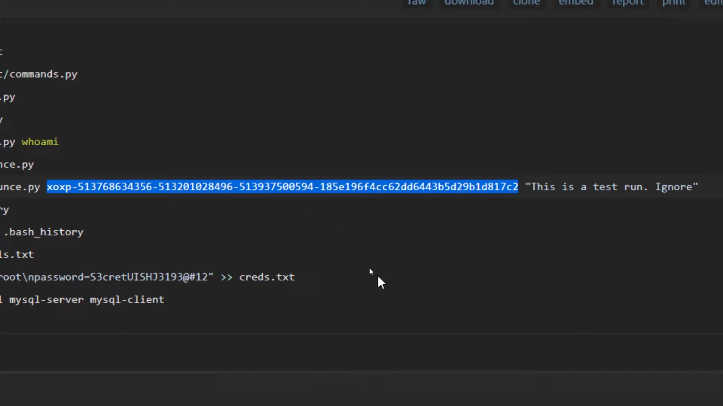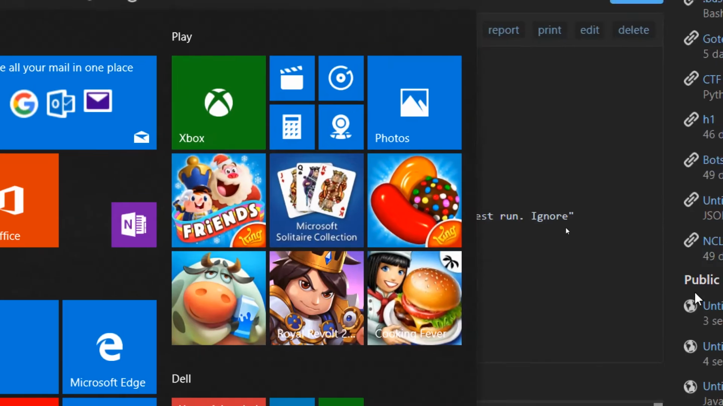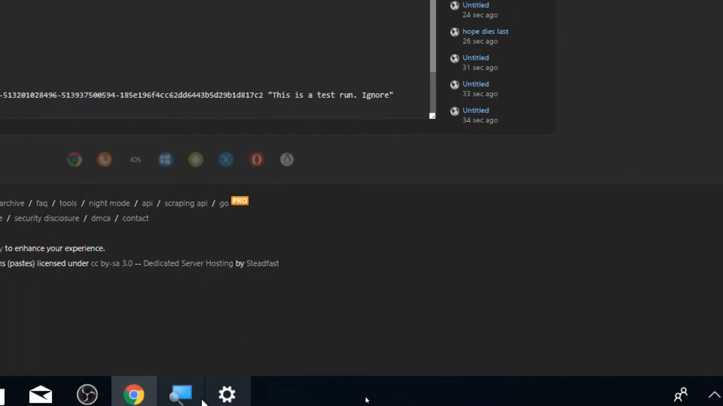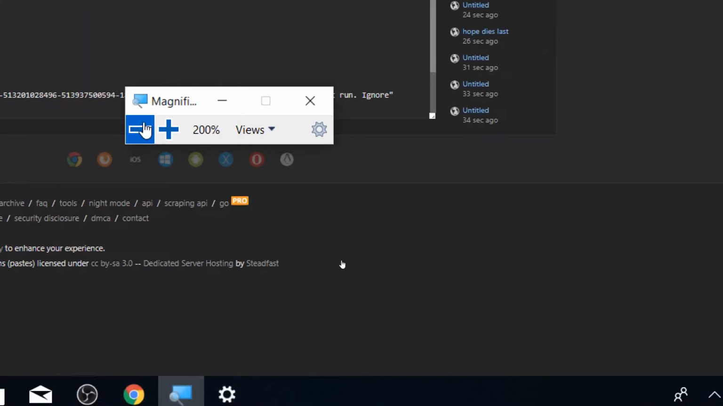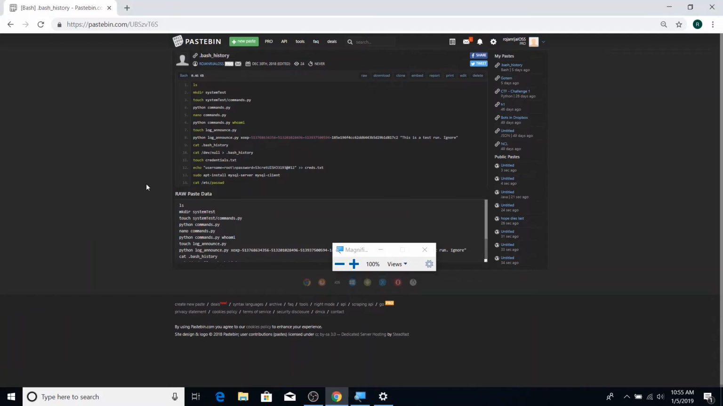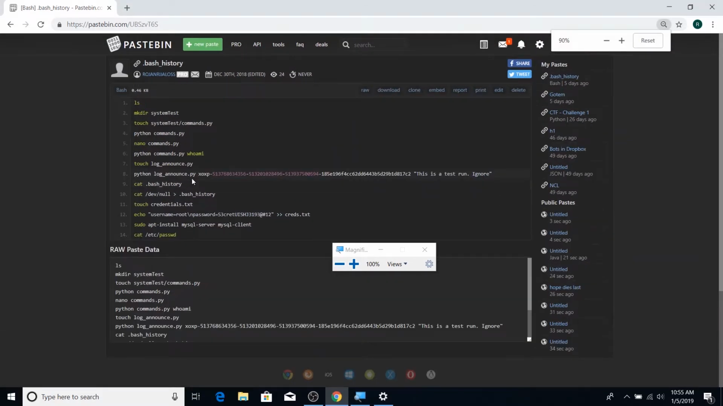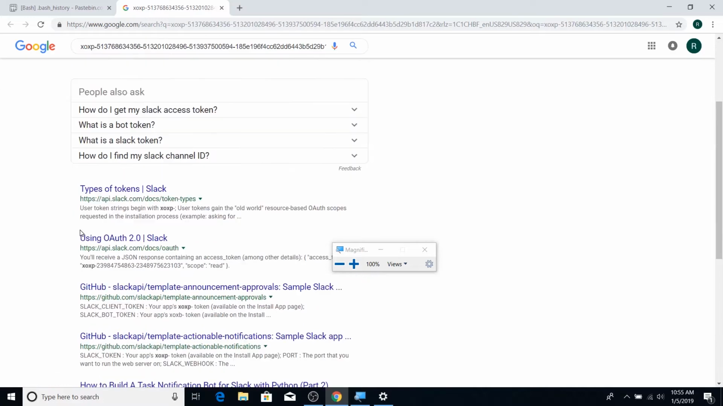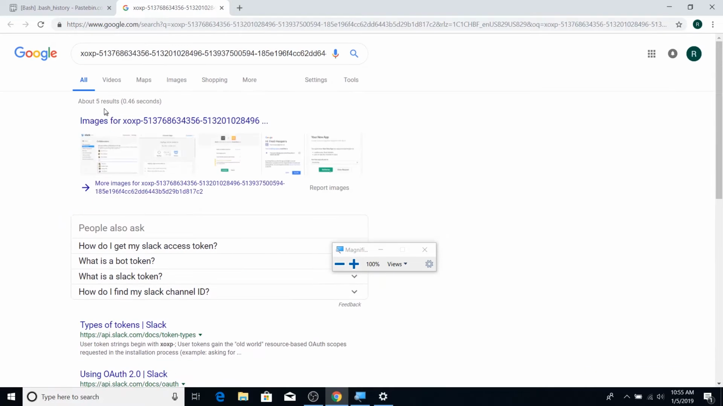The next step is to understand what this token is, and that's where Google will come in use for us. Let me zoom out. Now we're going to copy this token and look it up on Google, to see if Google gives us any hints on what this could be.